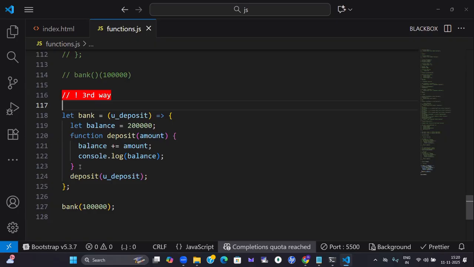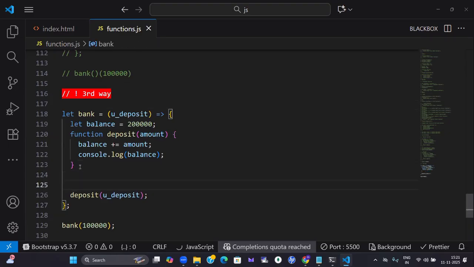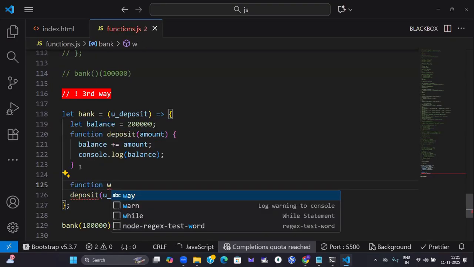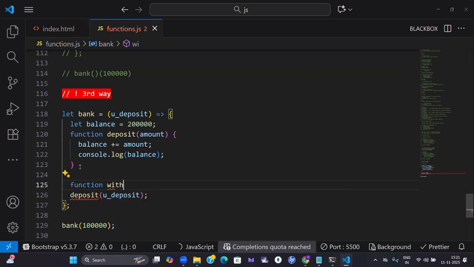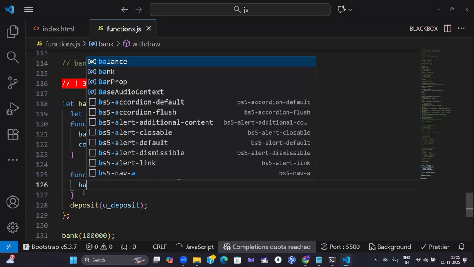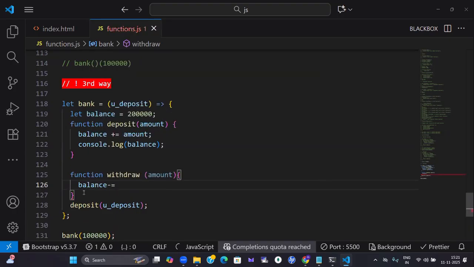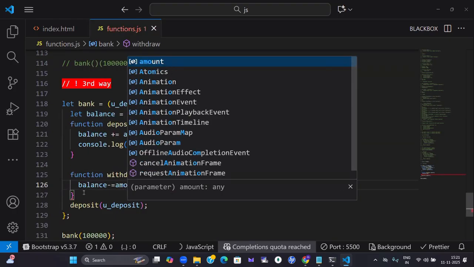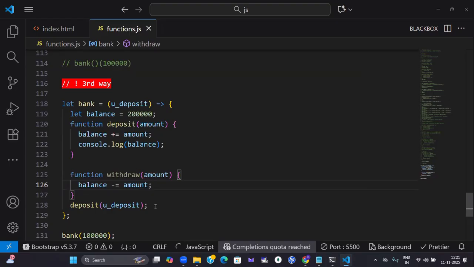So I will show you that one also. Whichever question you are asking, I will tell you. So function deposit, function withdraw, withdraw of amount. So here what I need to do? Balance minus equals amount. So two functions are done.